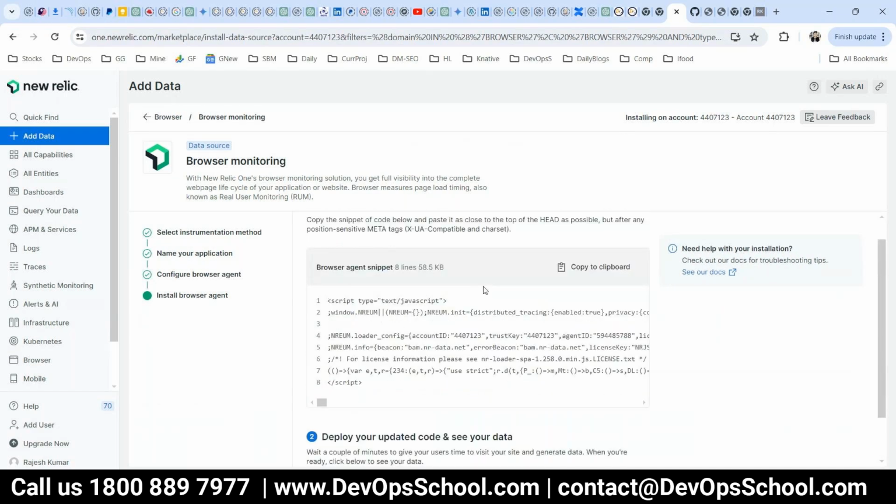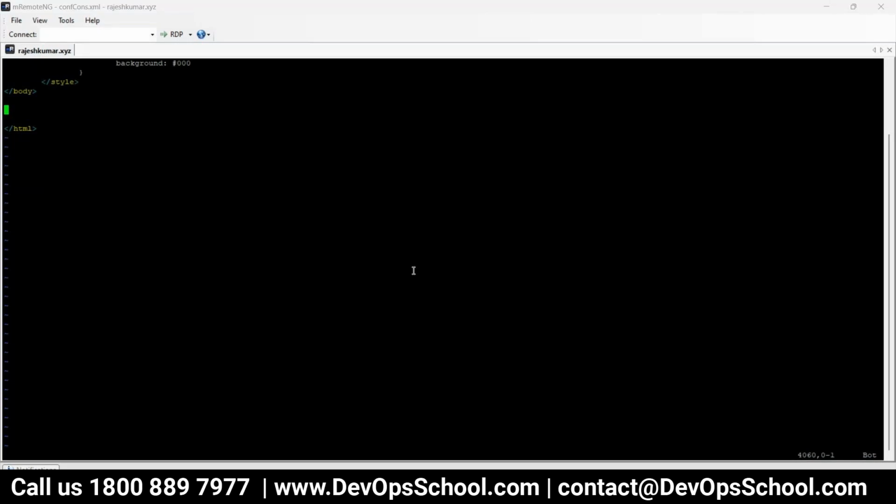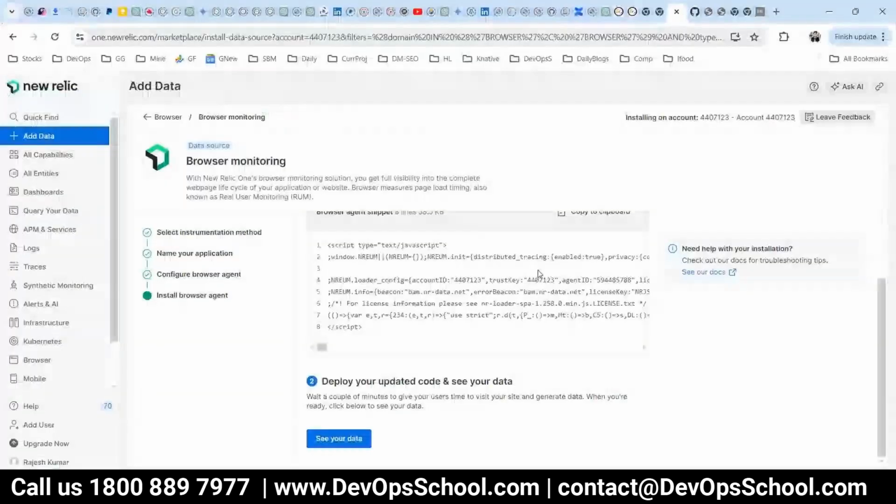Copy this JavaScript and insert it, paste it. That's all. And save it. That's all you have to do. Now, how do you do it at the mass level? That is a different question. But this is what you have to do and see your data.